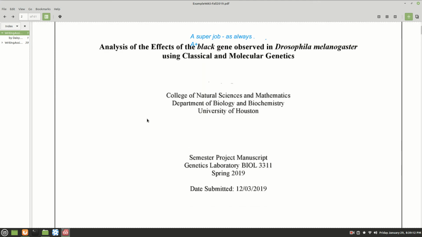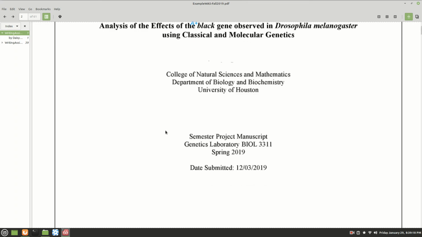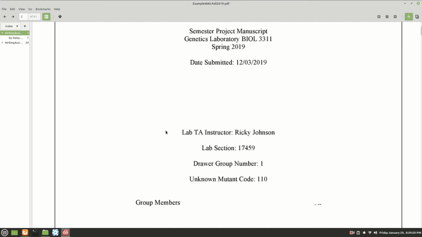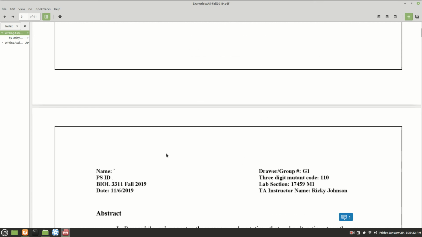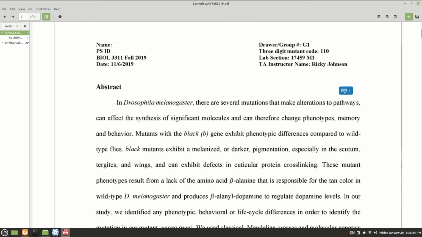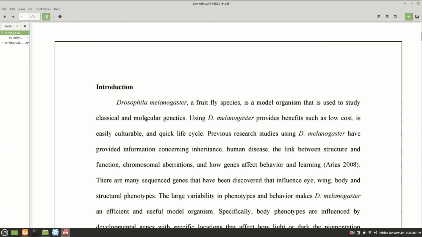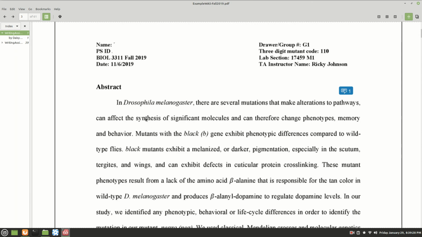So here's your title page. It'll look something like this. You have this type of information. You'll have a heading only on the first page. You don't have a heading after that, just the first page. Don't forget that. And then you do the abstract.